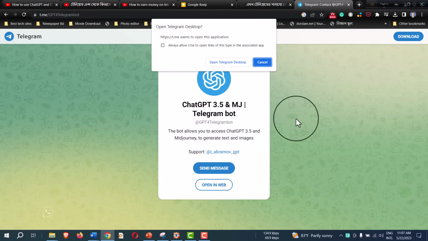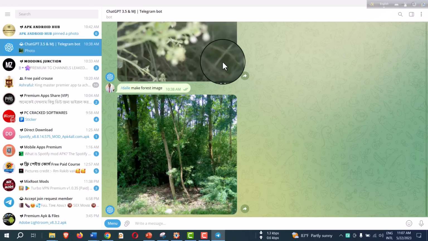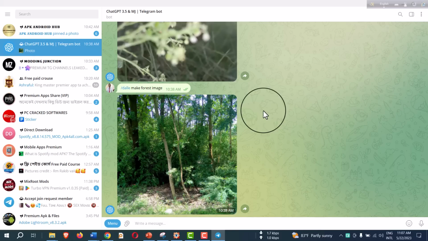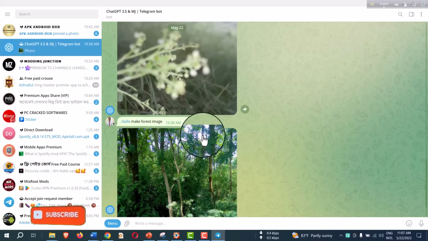How can you open this Telegram? Using the web page or using the desktop app of your Telegram. As I have the desktop Telegram app, now I am going to open it. Open Telegram desktop. Look at the screen. I am still using this that you are watching on the screen, and there are various kinds of images or pictures here.